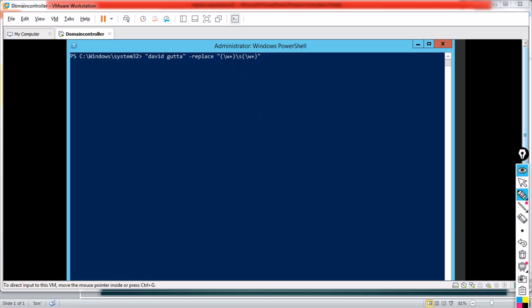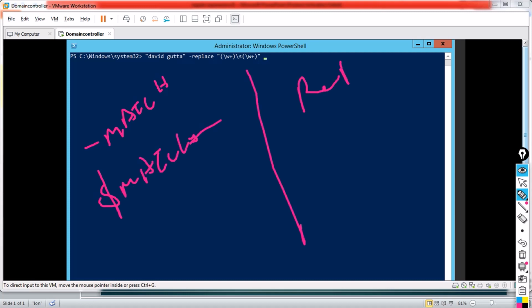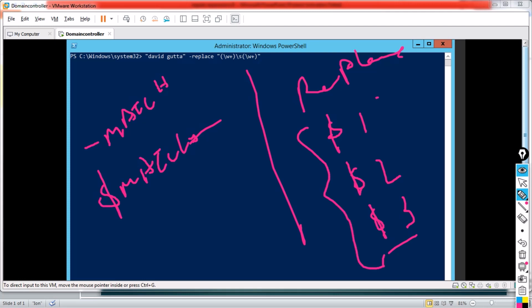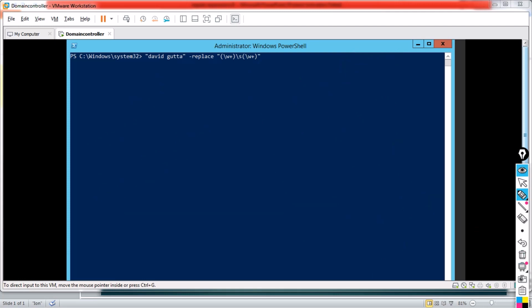So remember, when you use the -match operator, the capture references are stored in $matches, and when you use the replace operator, the captures are stored sequentially in $1, $2, $3. However many captures you make, that many capture references get created, right? So now let's see what I mean by that.